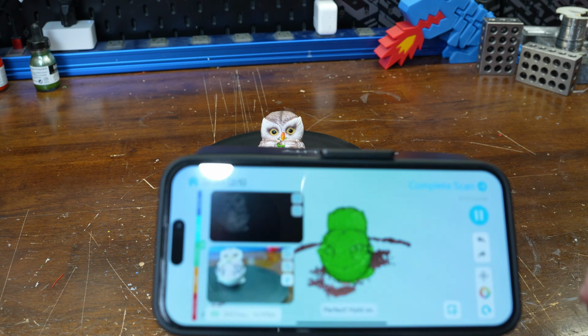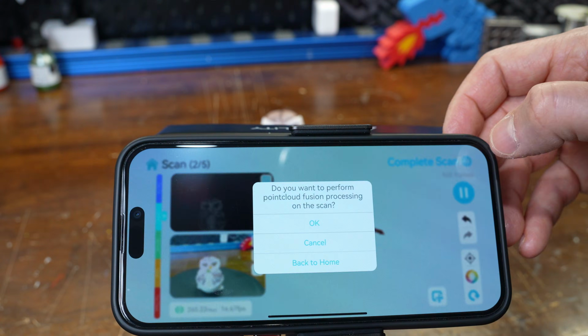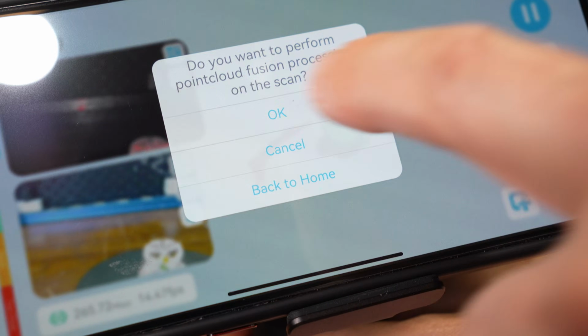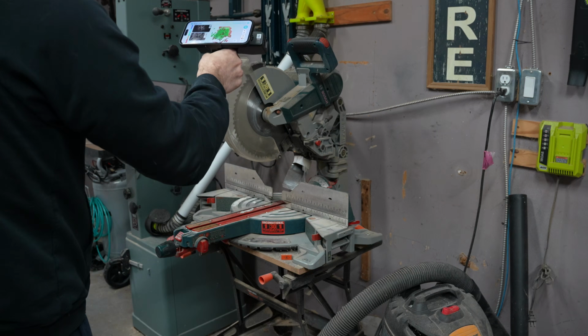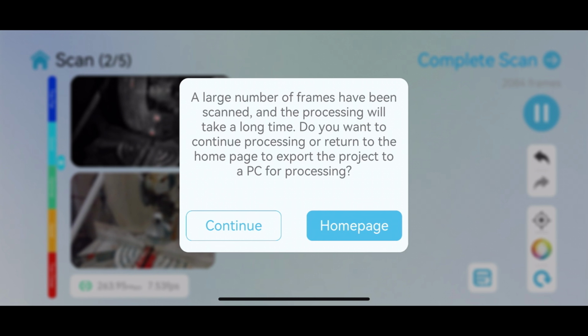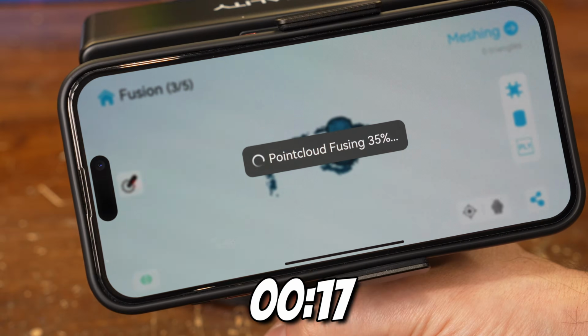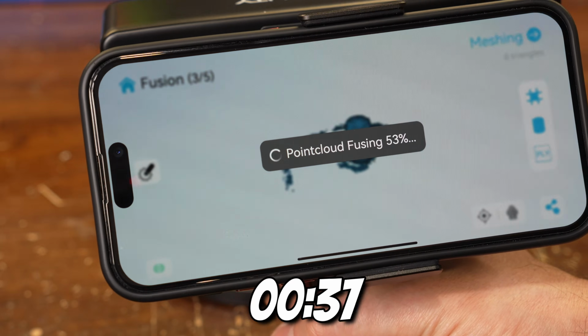When you have captured all the areas of the mesh, pressing the complete scan button stops the recording. Then you can start processing the scan directly on your phone. If you're scanning a big object, you may be prompted to transfer the file to a computer for processing. The owl scan only took about 1 minute to process on my phone, which is pretty reasonable.